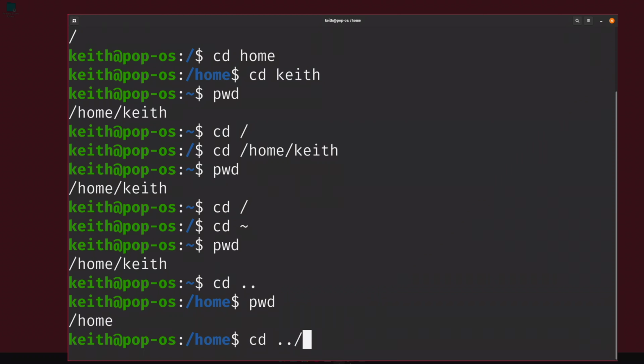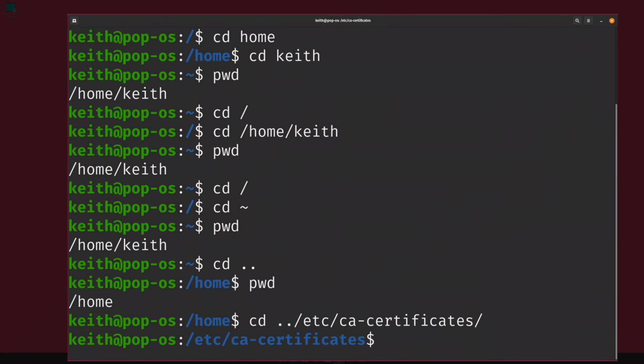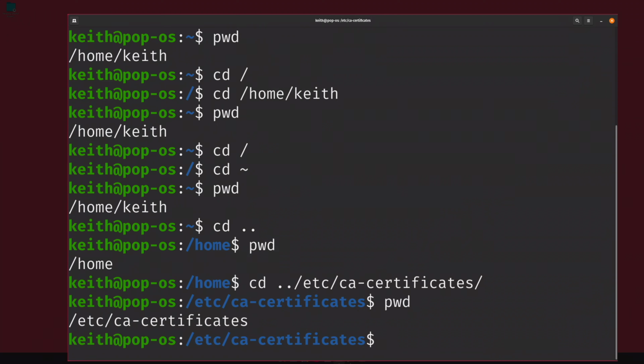And then I can say once you're in the root folder, go into the etc folder, and then go into the CA certificates folder. And as you can see, that takes me to that location. So you can always navigate to somewhere using relative links.